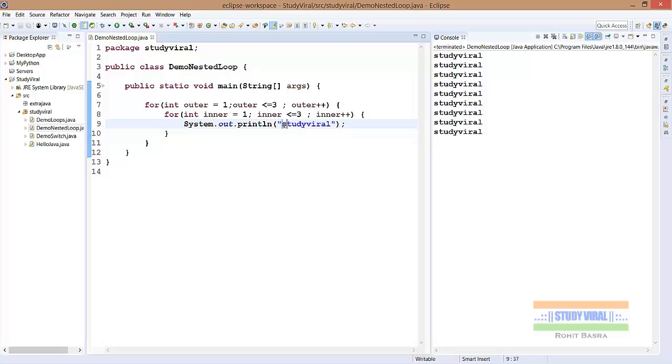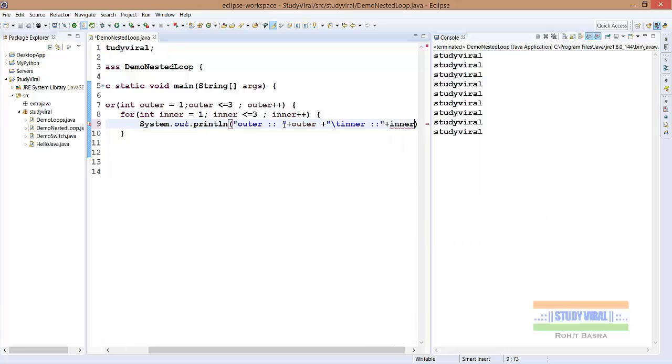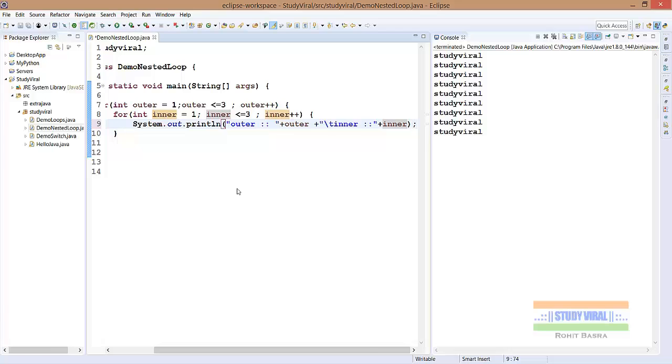Now let's see it with a simple rule. For that, I make an outer demonstration here, plus, just for checking the values of these variables and at what time they hold which values, then a tab, inner, plus, inner. Now let's see.